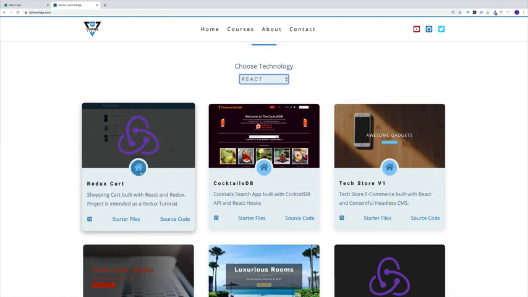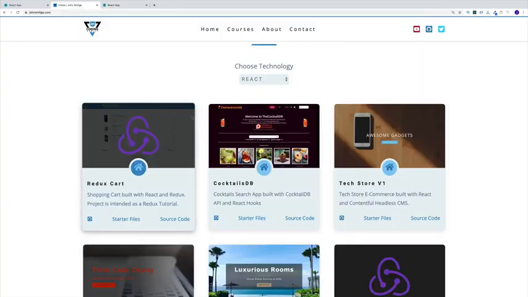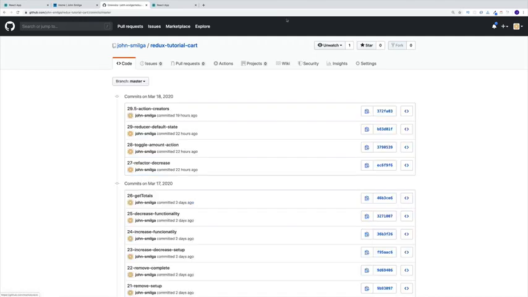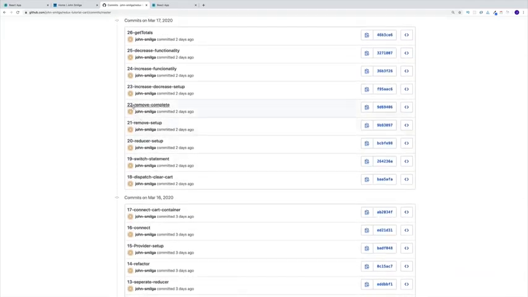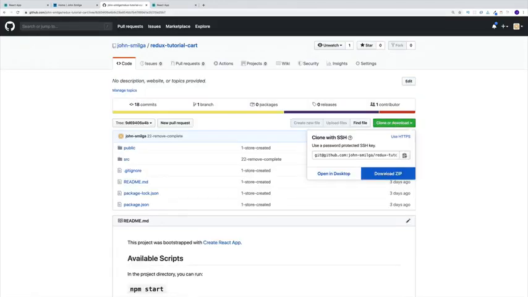You can take a look at the finished project, for example, if you need it for your reference, like so. Then you also have an option for getting complete source code. So we just click here and we'll have a GitHub repo. And not only do you have the complete project source code, you also have commits that are referencing each and every lecture. So for example, if you get stuck at any point during the project, you can just come here, look for commits, and then find the actual lecture. And then you can get the same code that I had during the lecture. For example, 22, remove complete, then browse files, and of course, just download the zip file.